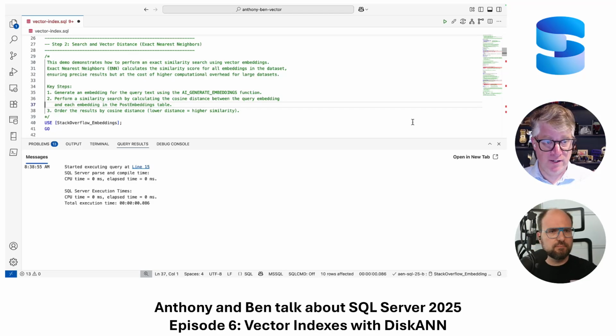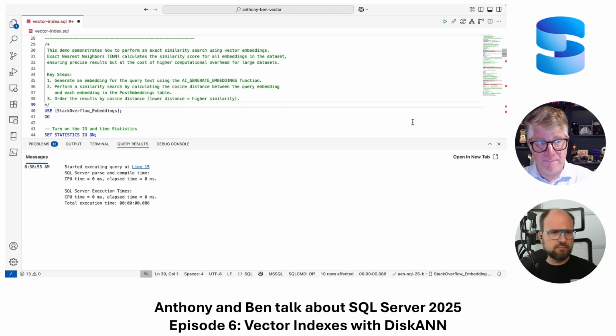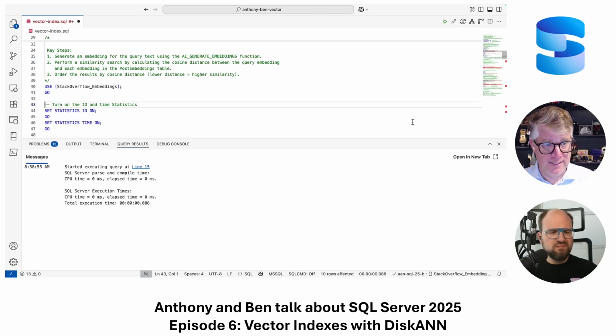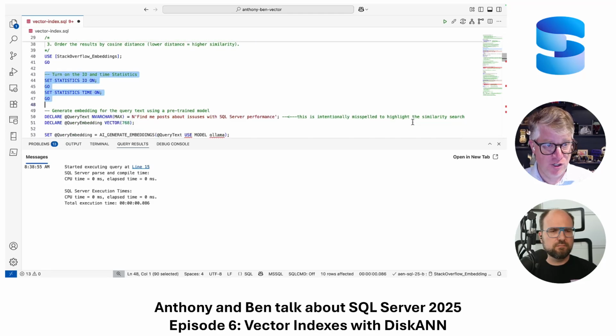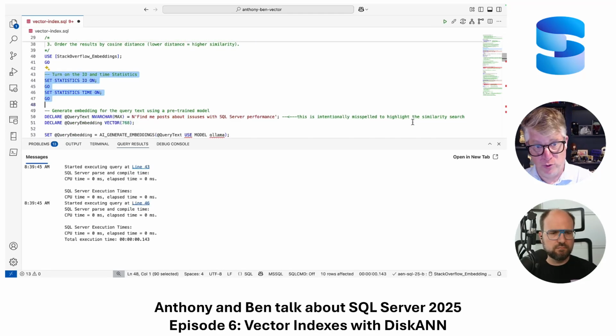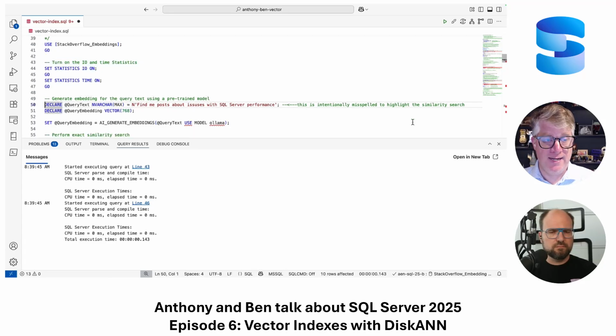Right, right. And so in our code here, we're going to do a couple things. We're going to generate an embedding for our search. We're going to do a similarity search across the entire set so we can review all of that. I'm going to give that back to our query in an ordered way by lower distance to establish the highest similarity. I'm going to turn on statistics IO and statistics time because I want to review the performance implications of what we're doing here when we come back later and add an index. Our query text, the natural language search, is: find me posts about issues with SQL Server performance.